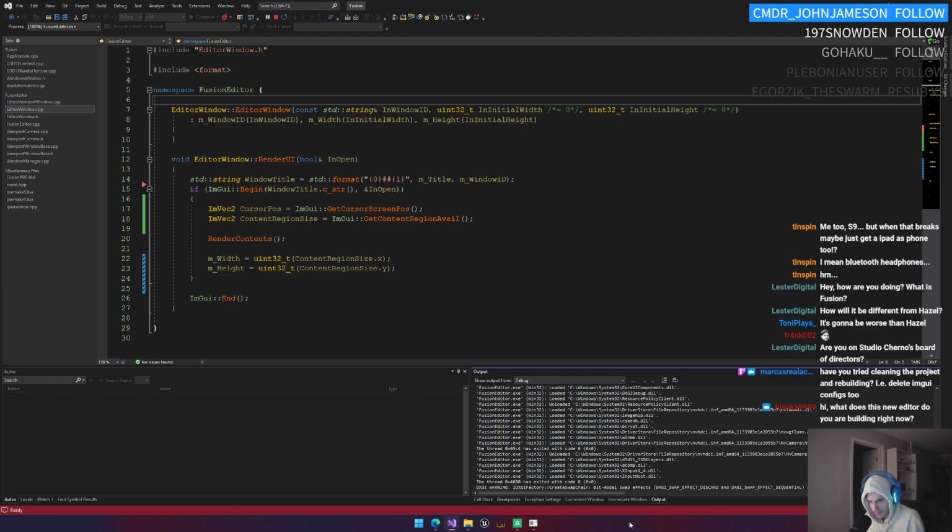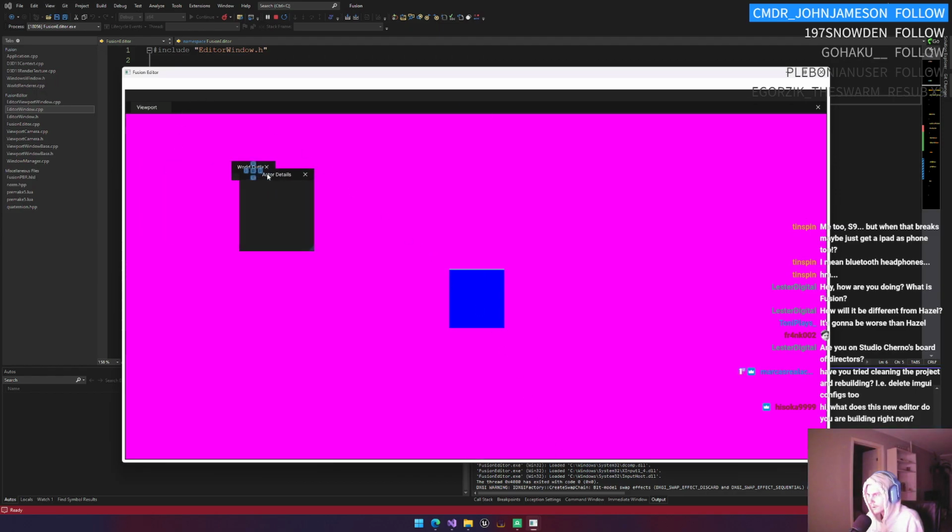What is this new editor? It's an editor I'm working on for my own game engine called Fusion.